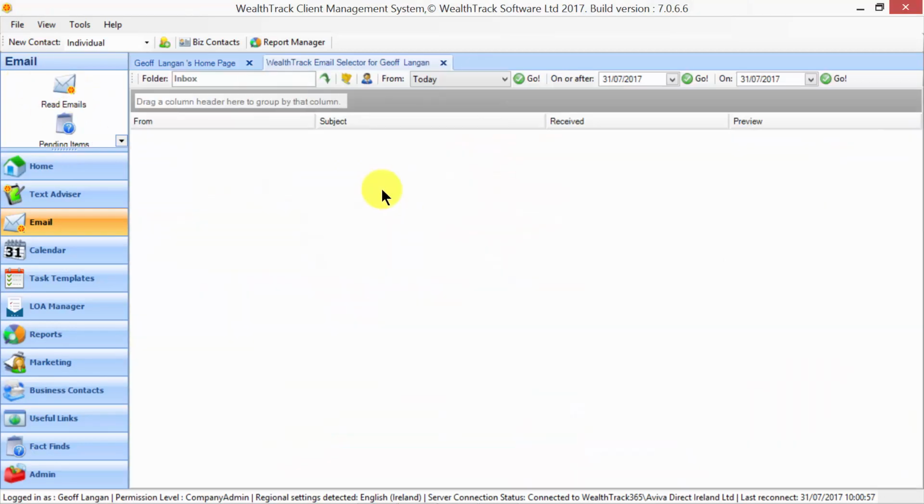Read emails. If you wish to do so, you can decide to select your inbox or your sent box, and click go, and it'll basically list all of your emails from today. Alternatively, you can do a date range search and press go. So essentially the system connects with your server and pulls in your emails if you wish to view them within WellTrack.